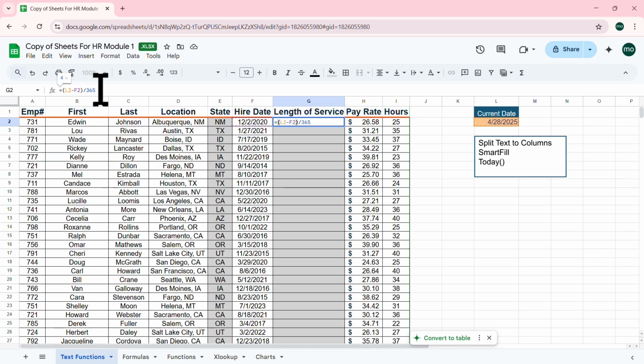I'll go ahead and press the enter key. And so it gives us 4. Let's see if there's a decimal in there. So I'll go ahead and increase the decimal spaces. And there you go. So we have 4.4. So we're good to go. But this is not really correct.